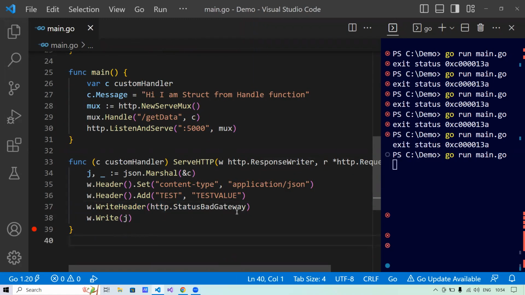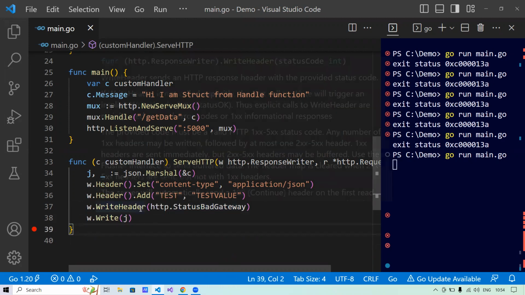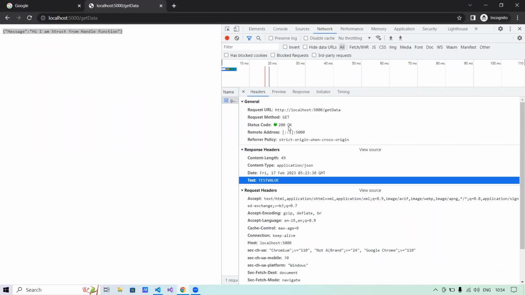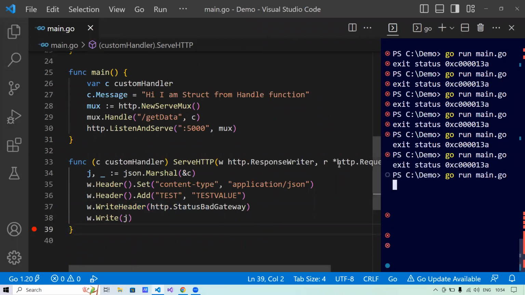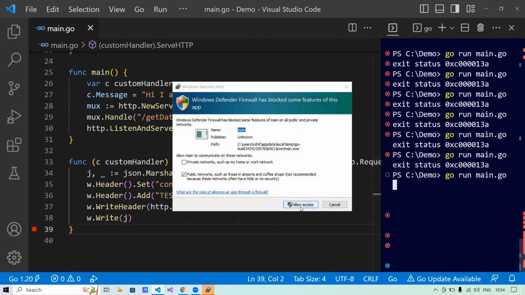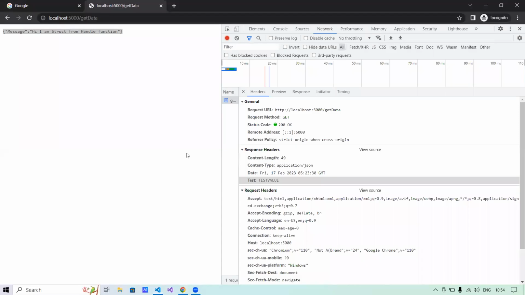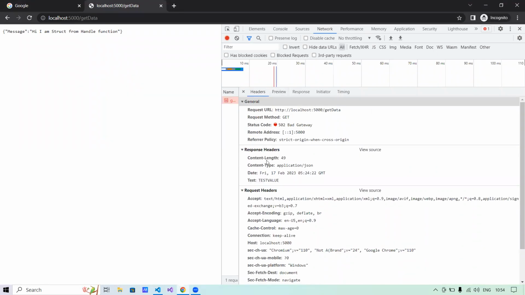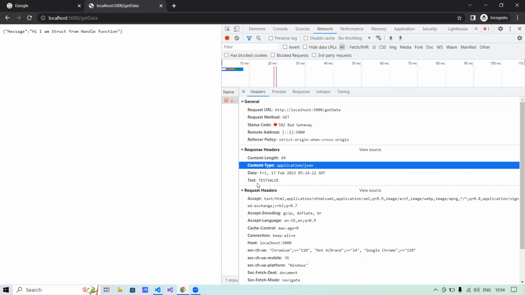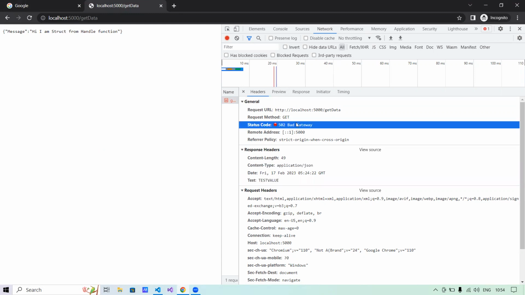To be noted here is we are just setting the status code and we are not restricting the API to respond, right? So what will happen is everything will remain the same. The only thing that will change is the status code. Now let me close it, run the program again for you. It ran, and let me run it from here. You see the status is 502. So basically content type is the same, test is the same, the status code is 502.